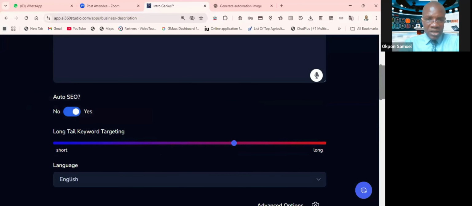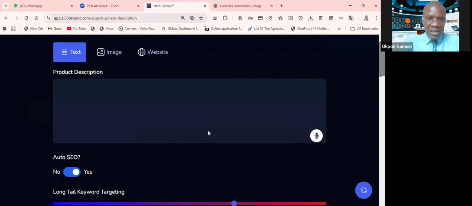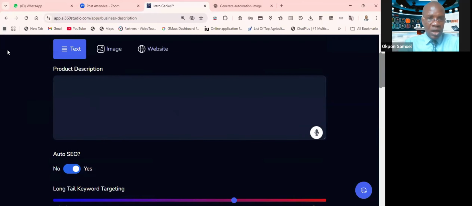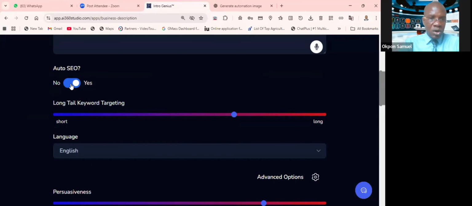But let us not rush it. Let's take it one by one. And we are looking at the text option. We'll still go to the image and the website option. For the text option, I told you what you just need to do is to put the product description, and you toggle for your auto SEO. Either you put it on or you toggle it off. So it's on is yes.